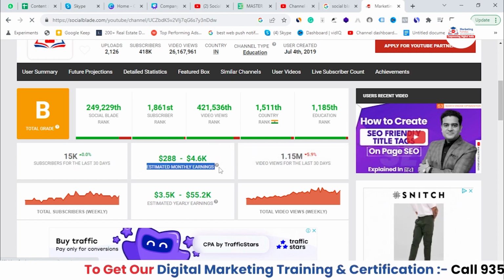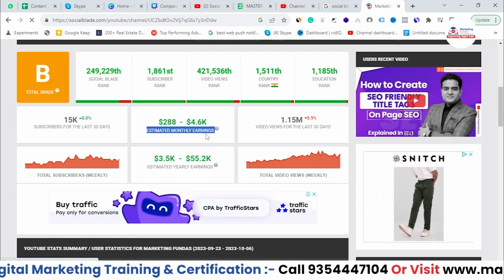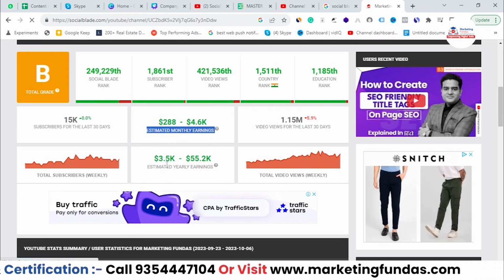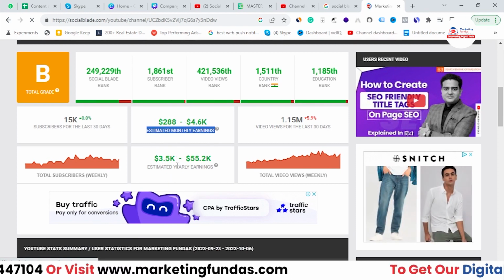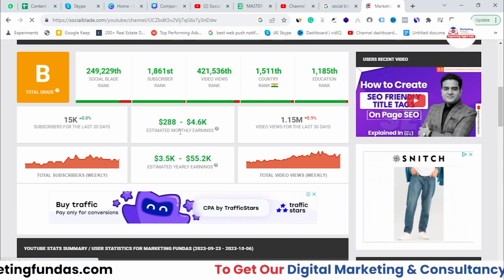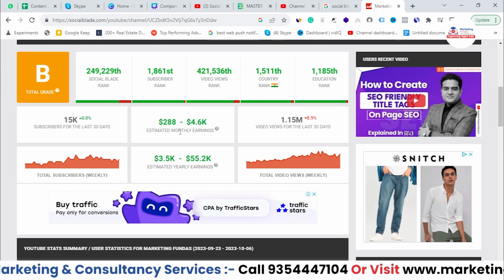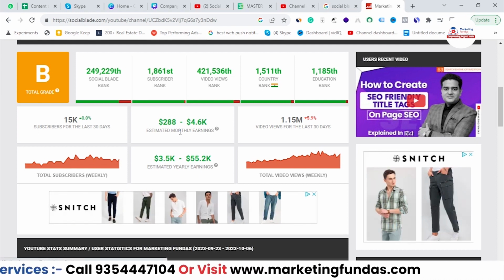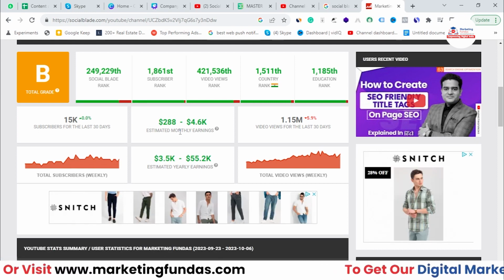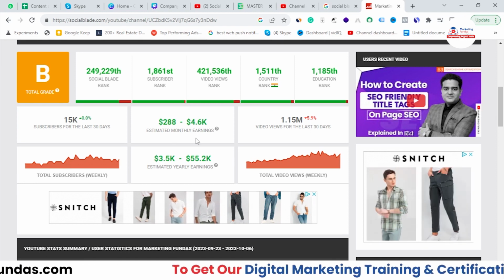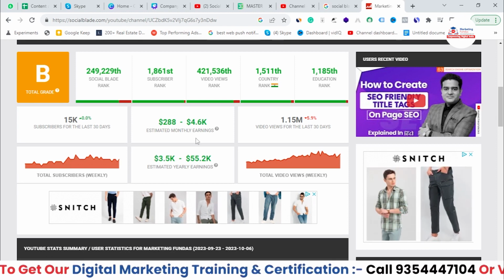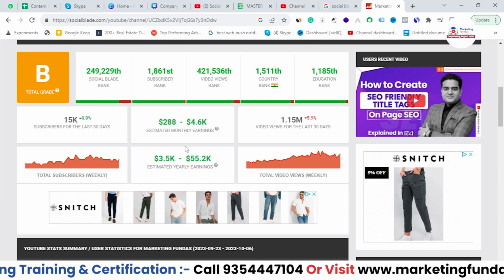Then this is the estimated revenue, on a monthly and yearly basis. And make sure of one thing: the amounts this Social Blade tool is showing are not exactly correct, right? It is close to the amount but not the exact amount. So don't get influenced by these amounts. It is just a close figure, but not the exact amount, right?